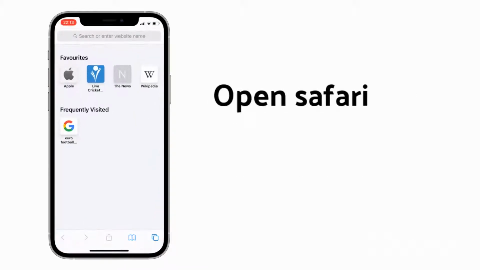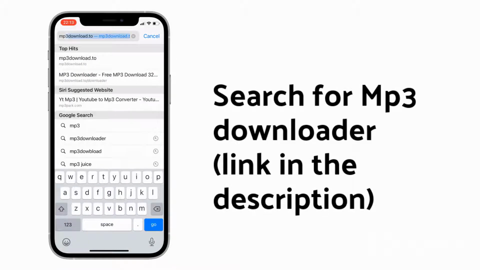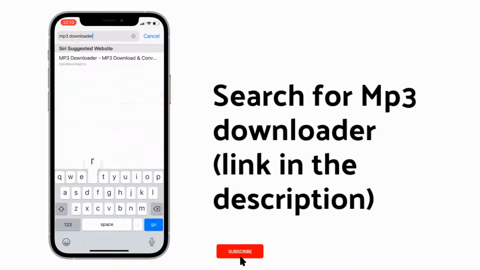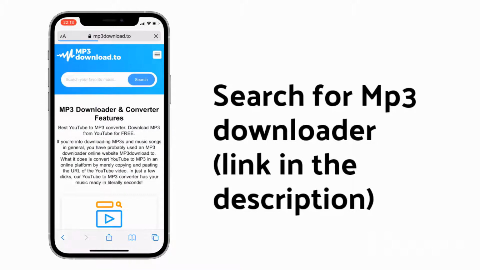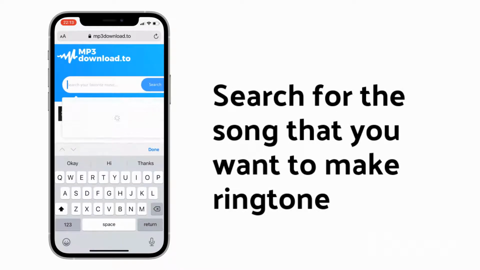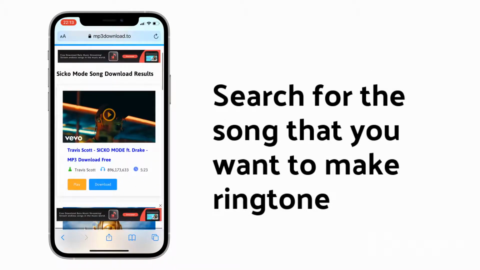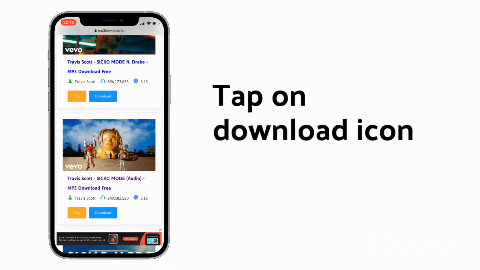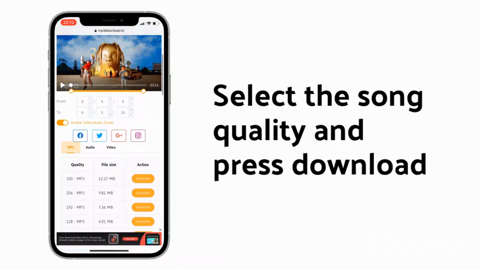First, open Safari to download music. Search for MP3 downloader, link in the description. Search for the song that you want to make ringtone. Tap download icon. Select the song quality and press download.